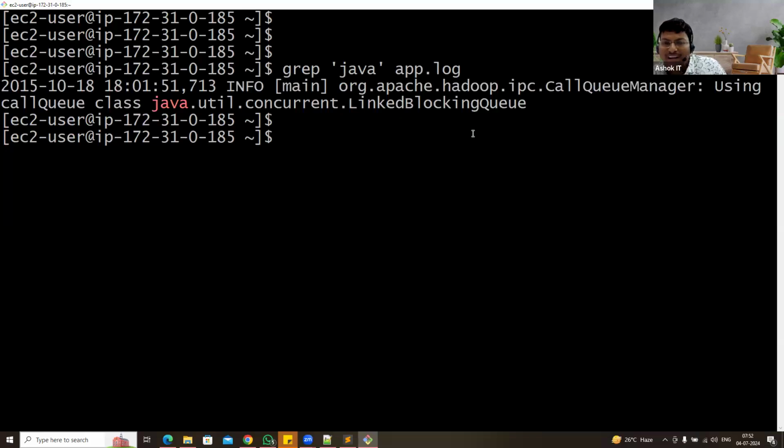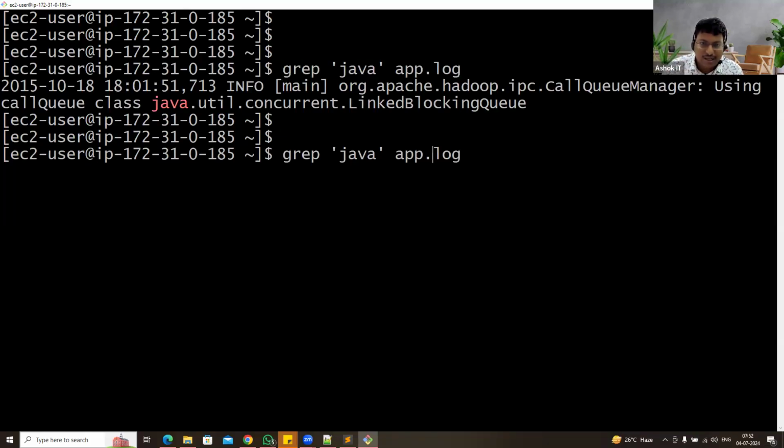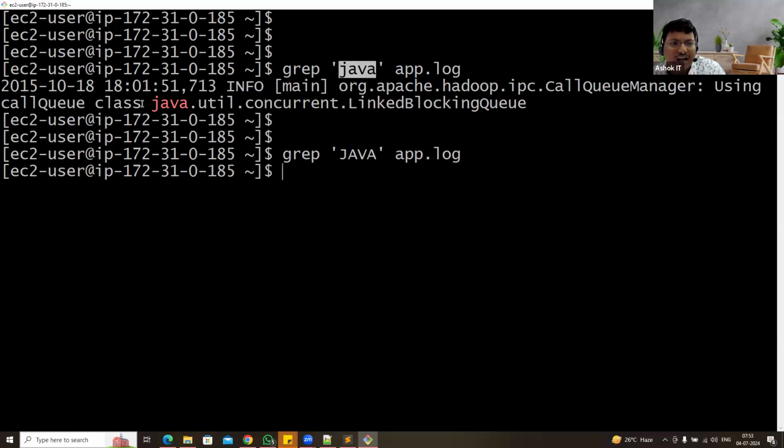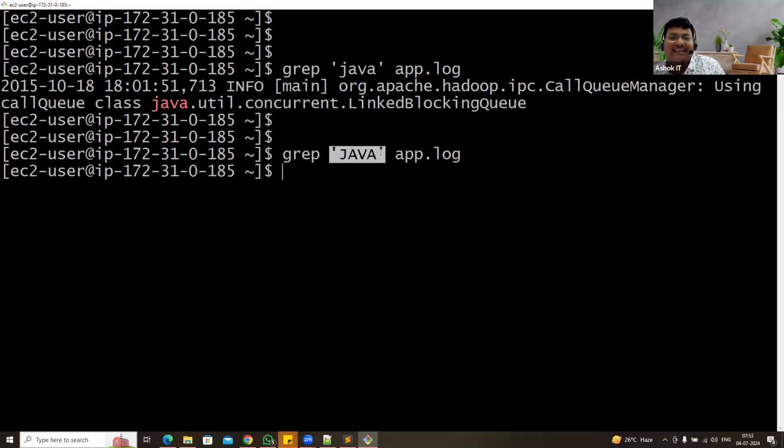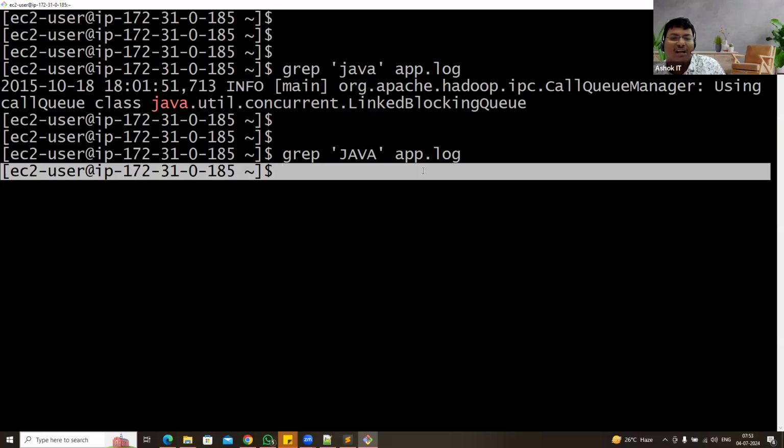So how are we able to find that? By using the grep command. Suppose I use this grep command with uppercase characters, is it going to identify it? No. The grep command searches for the keyword with case sensitivity. Uppercase and lowercase characters are not the same for grep. When I use lowercase characters with Java, I can find the line which contains the Java keyword. The same command with uppercase characters of Java gives no output.